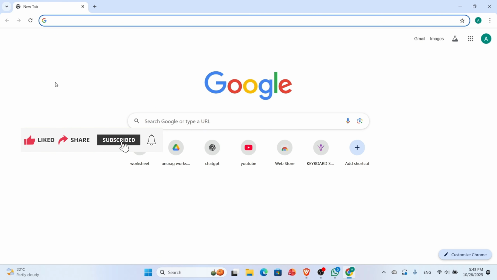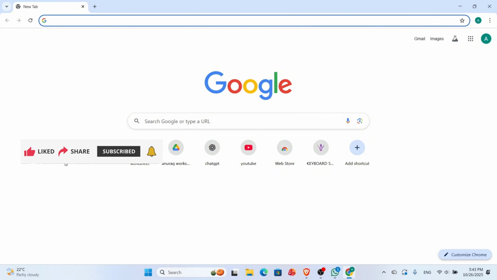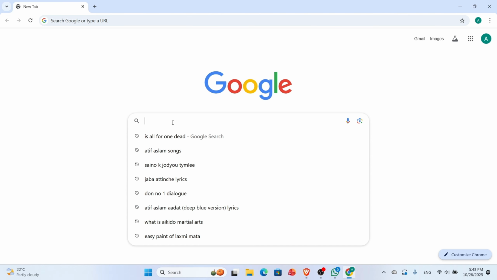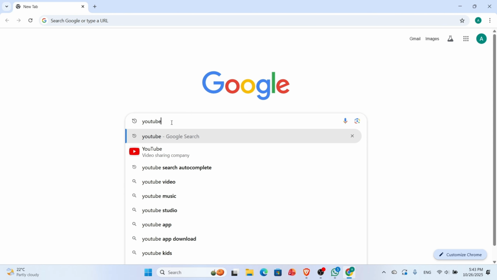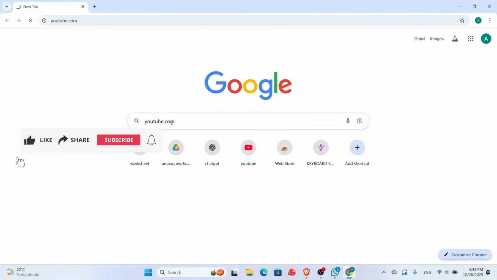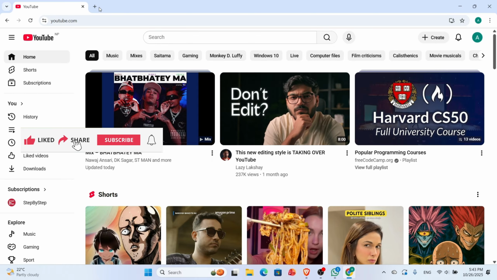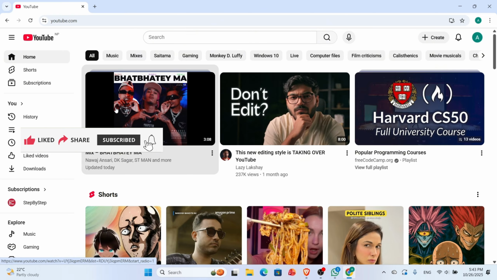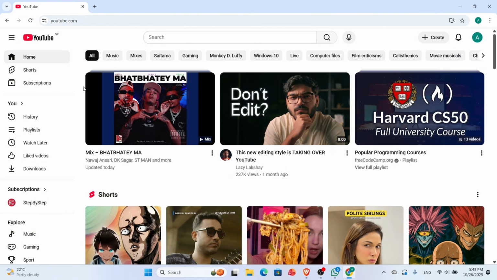So first things first, open any web browser and, once you're inside the web browser, simply click on the search bar and type in youtube.com and search for it. Once you are on the official website of YouTube, simply log in using your account, and once logged in, you can simply search for the video that you want to download.